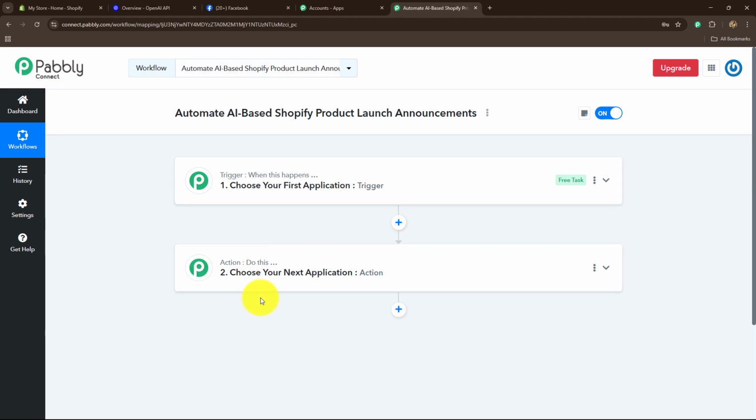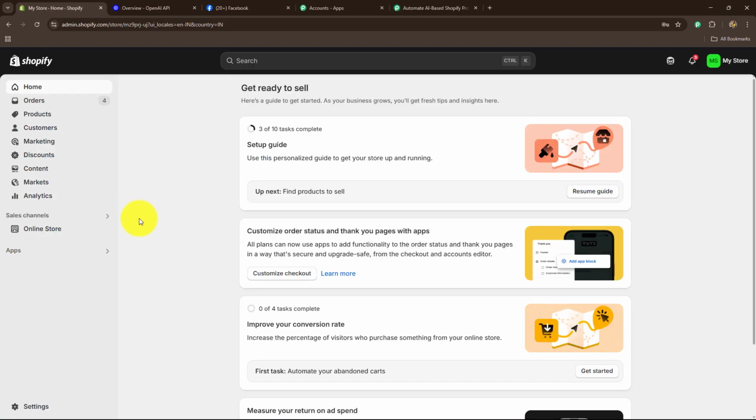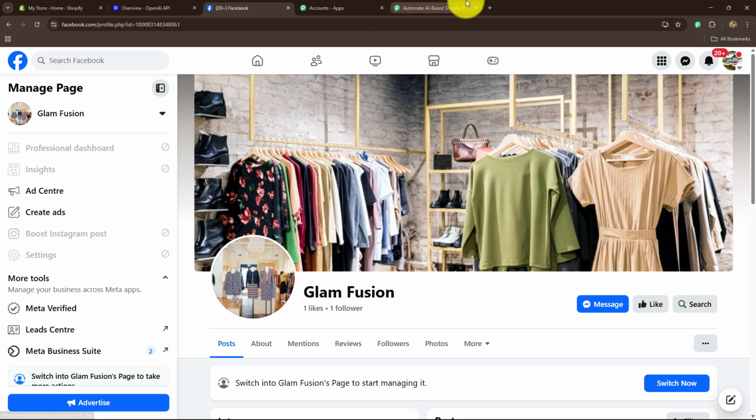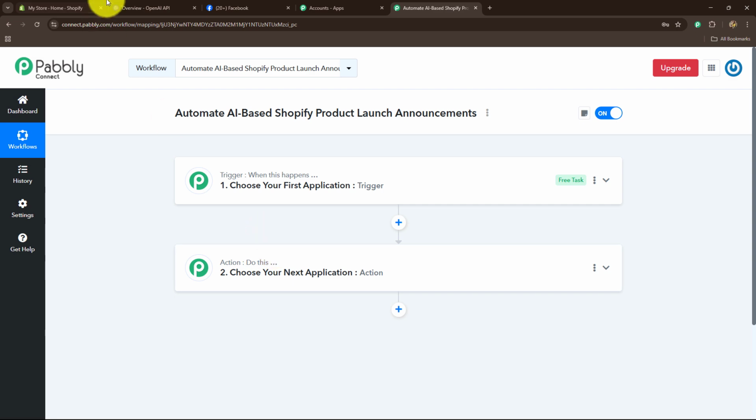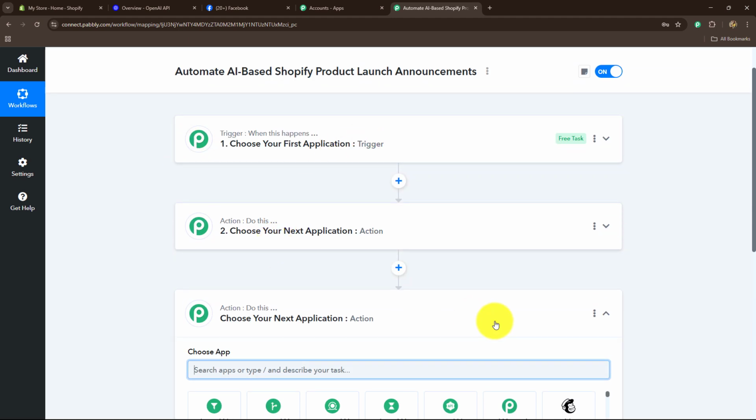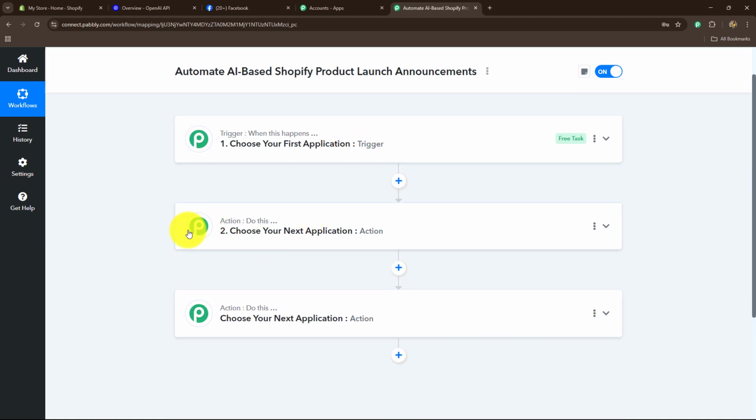Now let's suppose here I want that every time on my Shopify store I add a new product, automatically the product launch announcement should be shared as a post on my Facebook page. And the post content is going to be generated with the help of my AI agent, that is OpenAI. So here I'm going to take Shopify in my trigger step, and I'm going to take OpenAI, that is my AI agent, in my action step to generate the post content. And finally then I'm going to take Facebook page again in my action step to share the post automatically.